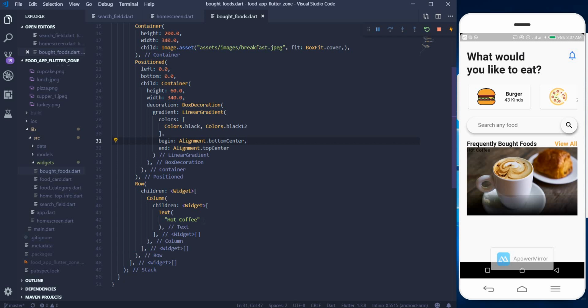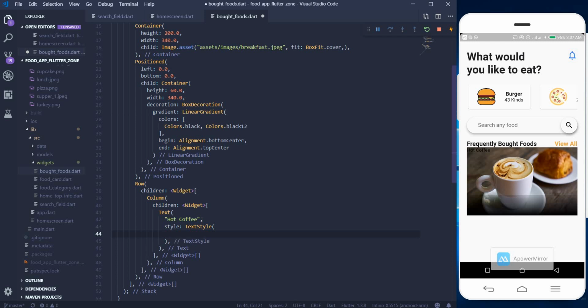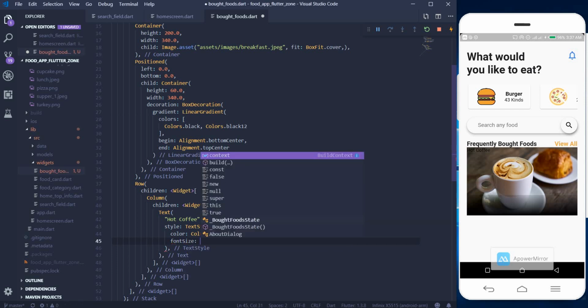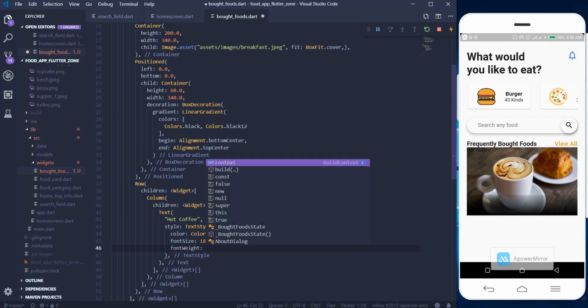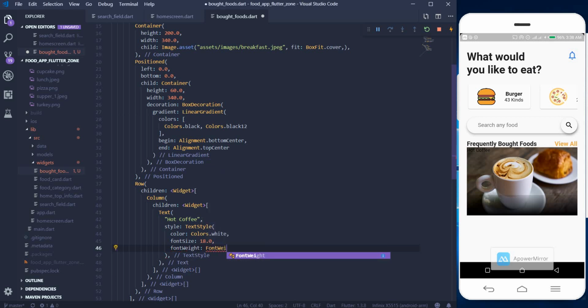So we have the hot coffee. You can see that the hot coffee is here. We also have to set the color. So let's just go and start the text, and then we can also say color, so Colors.white, and then I think we also need a font size, and let's just make it 18.0, and also I think a font weight, FontWeight.bold. So we will have that one there.